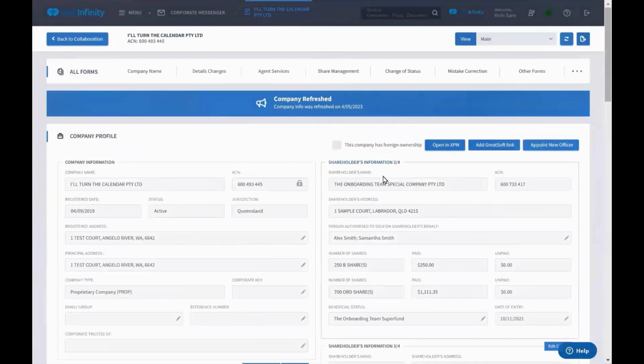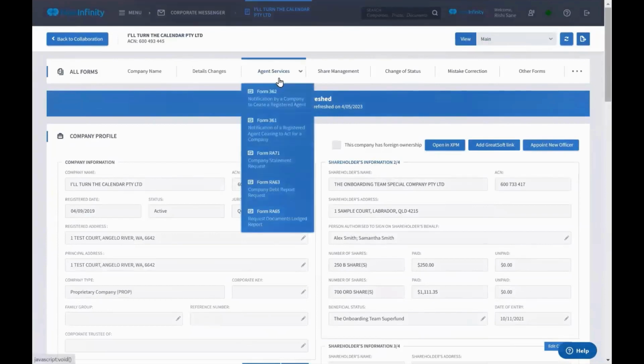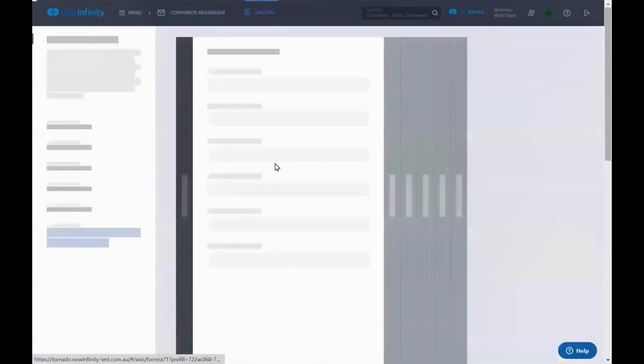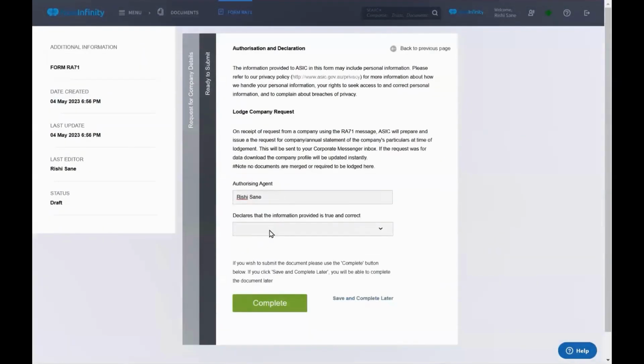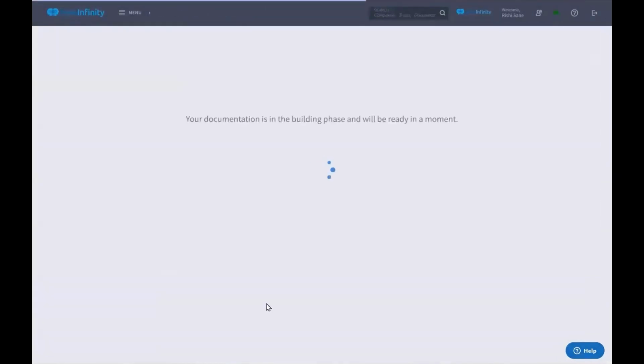Okay, I need to provide the client with the company statement as per ASIC and details held as per ASIC. How can I do this? This is similar to Form RA71, which was previously used for the company refresh request. But in this case, we will request a current company statement to show details as per ASIC held currently.